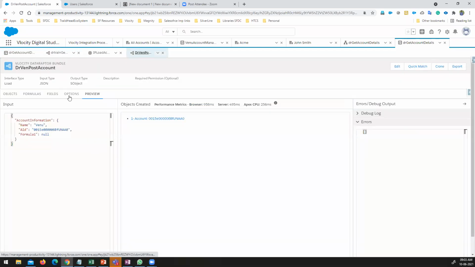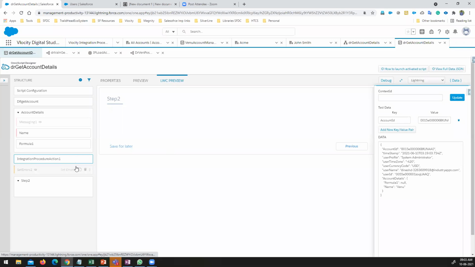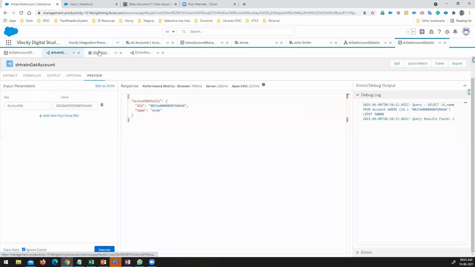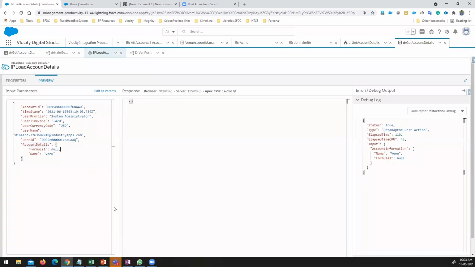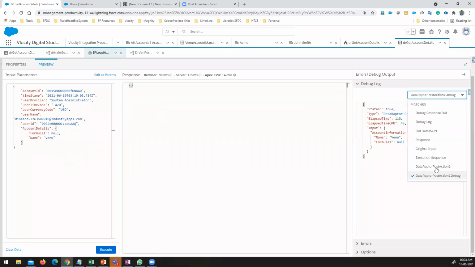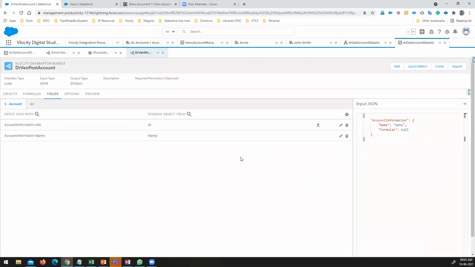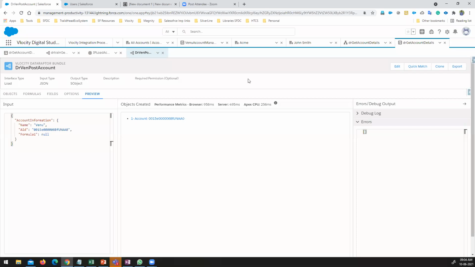For example, if the account is not getting updated and you are getting an error, just run the Omni script, go to the debug log, copy it, and go to the respective integration procedure. Go to the preview. In the preview, you will see these steps. Check what the input is for it, copy the input, and go to the respective data wrapper. Paste it here. You will find some errors and you rectify them. Here also we have an option for errors. Hoping I'm clear. I'm mostly done. If you have any questions on debugging or anything, just let me know and I'll clarify.